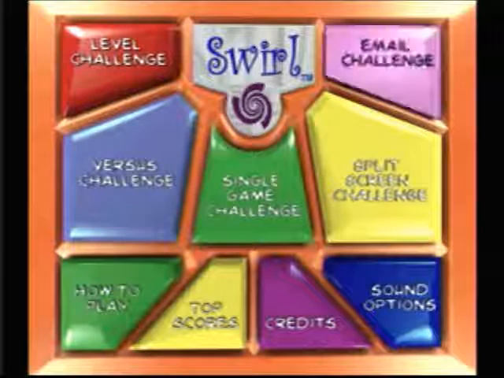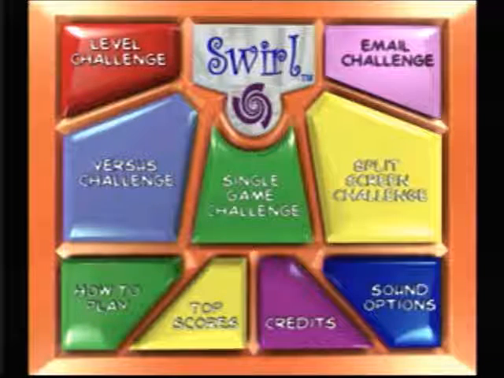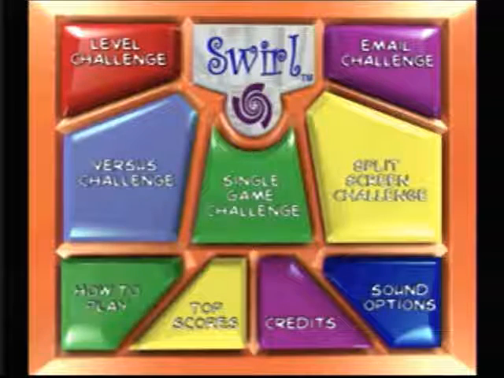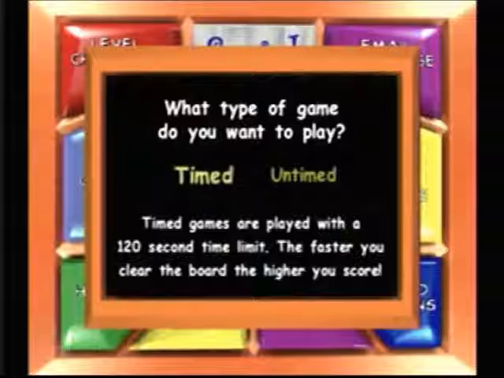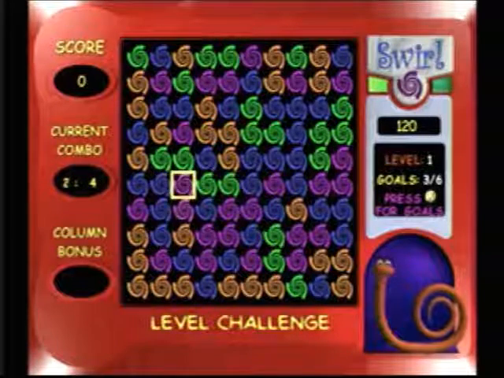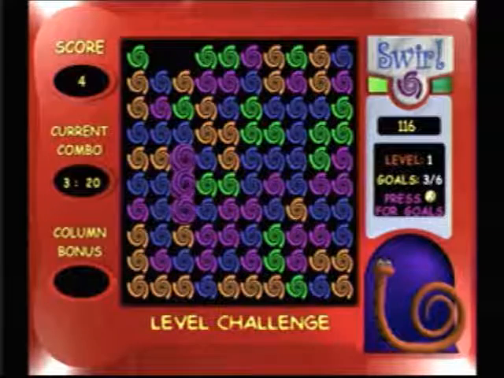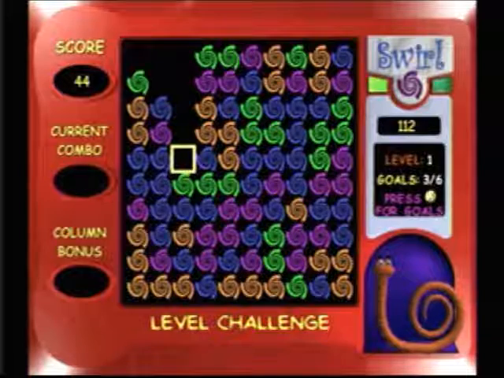Okay. Now, on this you had email challenge, split screen, single game versus and level challenge. So we're going to do the level challenge. This game was included in various demo discs. You could also get it on the web browser. You could also get it on the Sega Smash Pack. See how all the swirls are the same shape? On the Palm, there were triangles, squares, circles, and blocks.